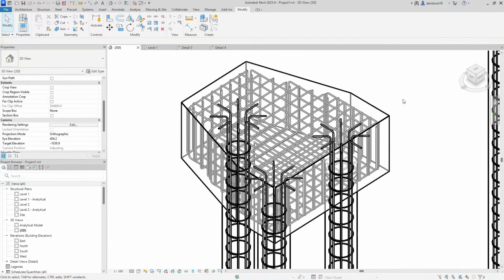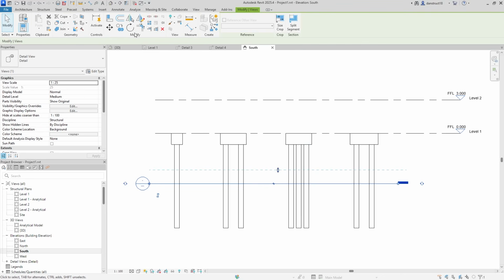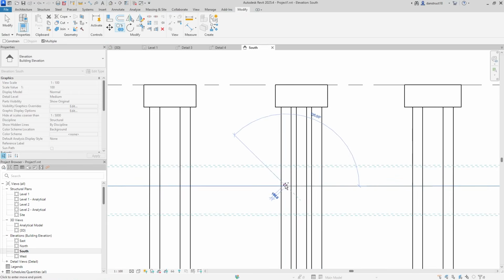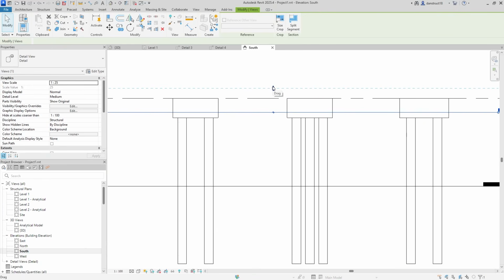Now let's go ahead and model the sidebars. To do this, I'm just going to open up an elevation view. So open up this south view. I'll borrow this detail section like this. I'm just going to click on copy. I'll find this pier cap here for the 3 piers. Then I'll paste it here and drag the far clip offset to this point.